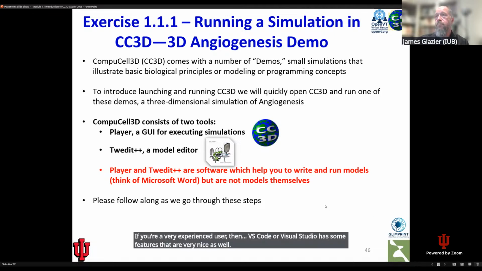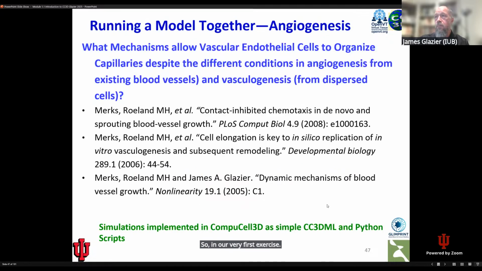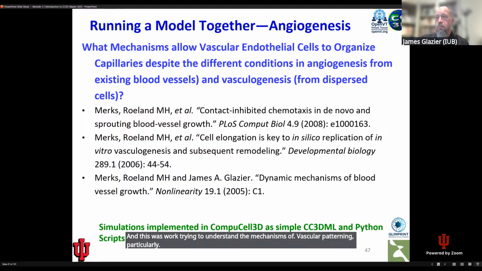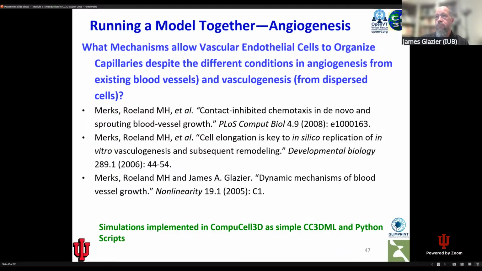So in our very first exercise, we're going to run an angiogenesis, vasculogenesis simulation. This goes back almost 20 years to work that was done by Roeland Merks, who's now at Leiden University as the head of the Lorentz Institute there. And this was work trying to understand the mechanisms of vascular patterning, particularly capillary development.